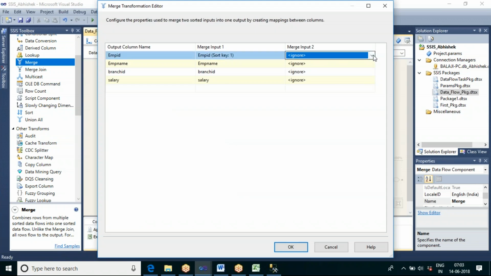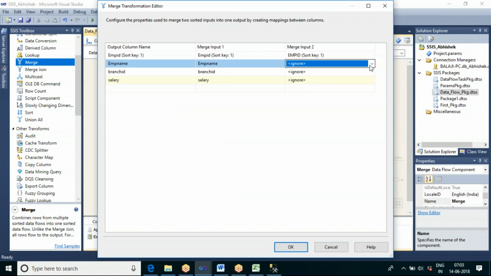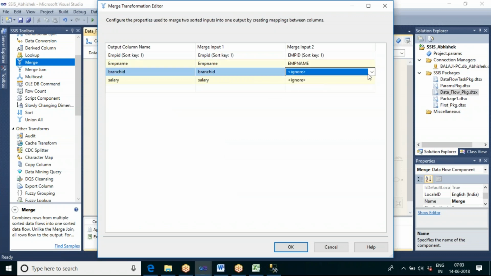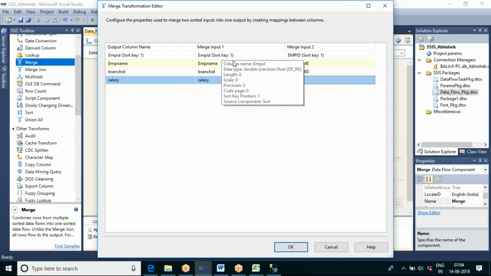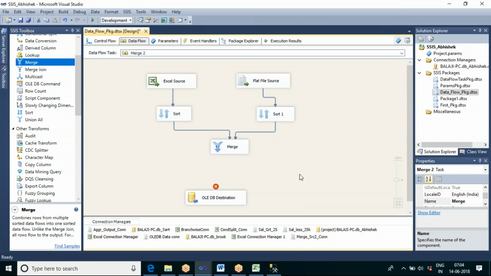Now, for the output, you can directly go to map: employee name, branch ID, salary. Now you can see we are not getting any error. Why? Because we have already converted those data types in the connection itself. So here also float, here also float. If you are using a flat file source, we can make use of that conversion option. Only for flat file sources is that conversion facility available.